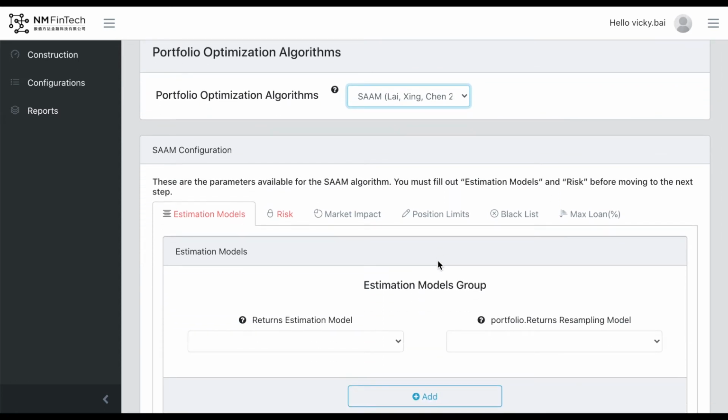For SAM algorithms, the parameters are the same as in SOCP algorithms.